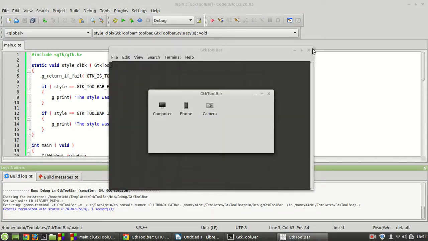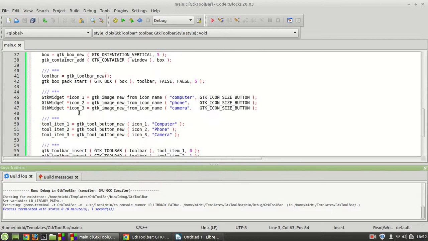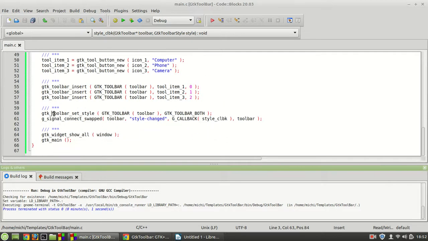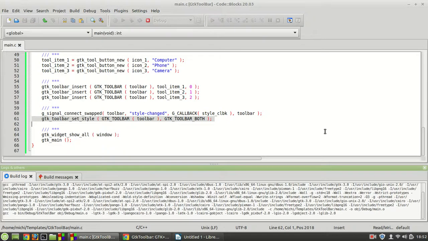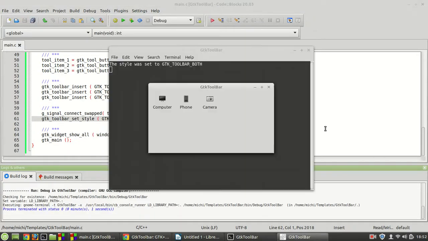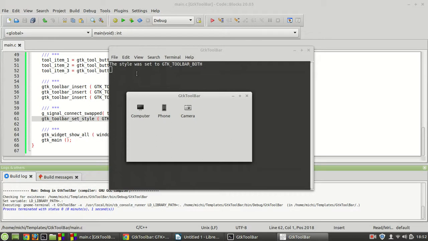And nothing happens. Why is nothing happening? That's because we are basically setting the style before we monitor it. So let me swap those. So at this point we are monitoring the style change, and then we set the style to toolbar both, and at this point the callback should be called, because you see that signal was caught.